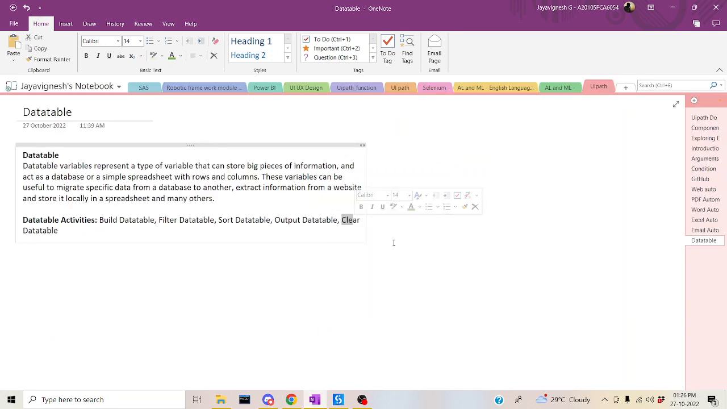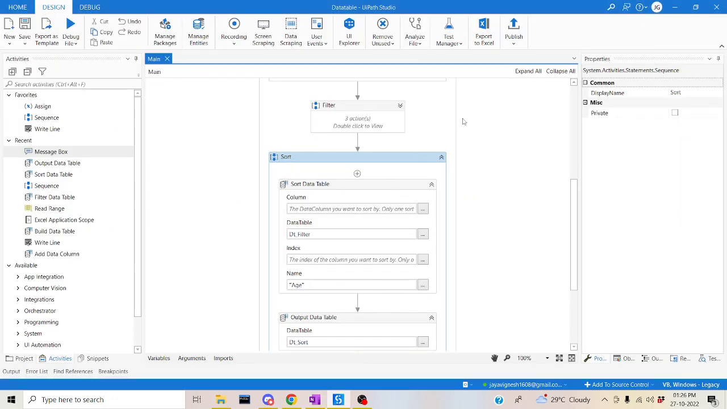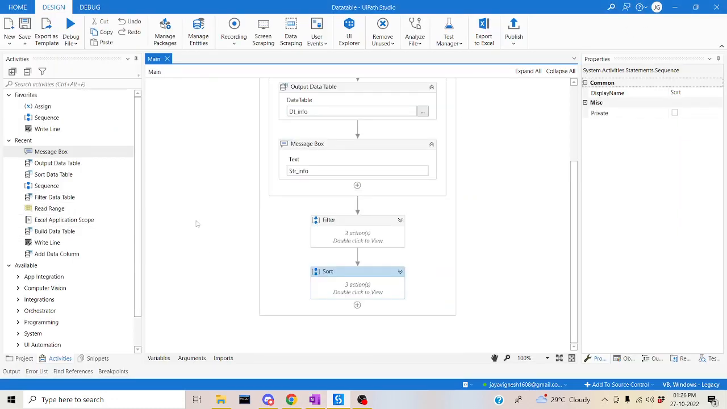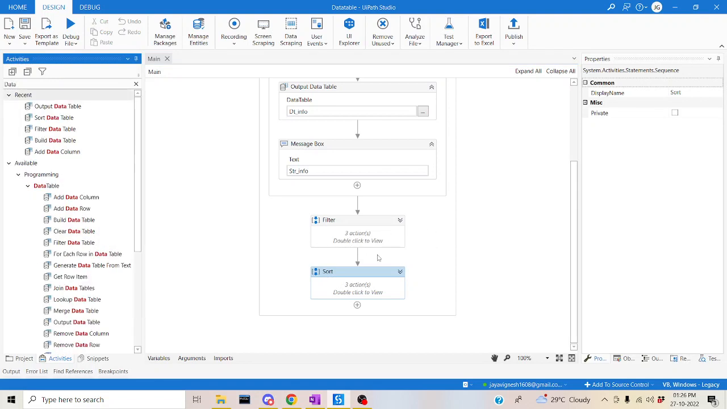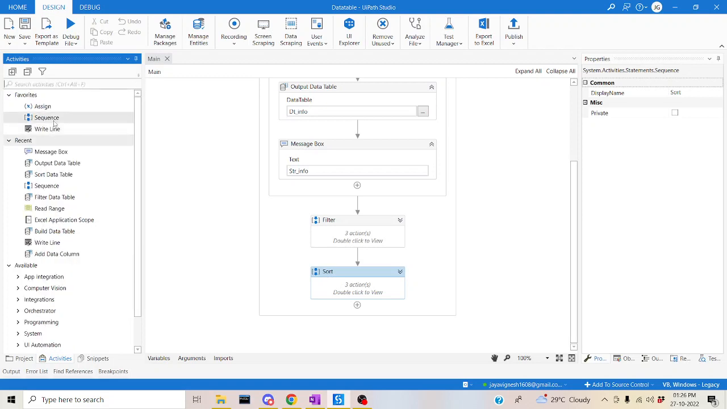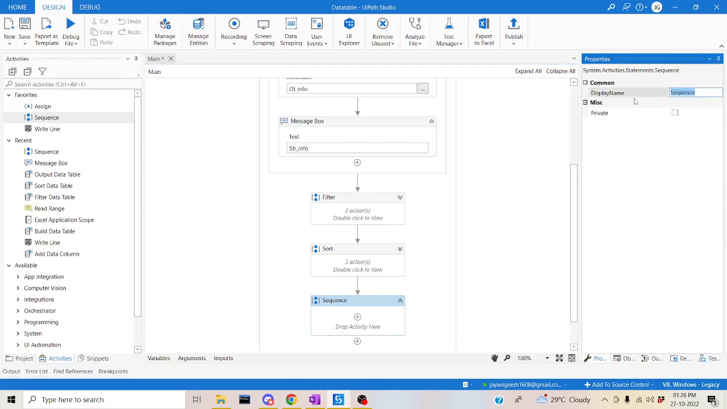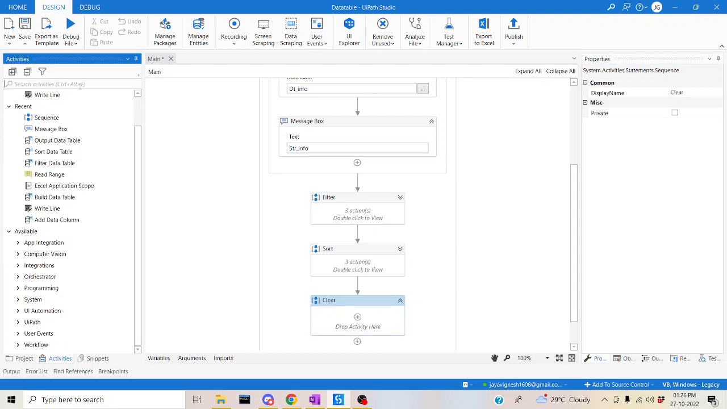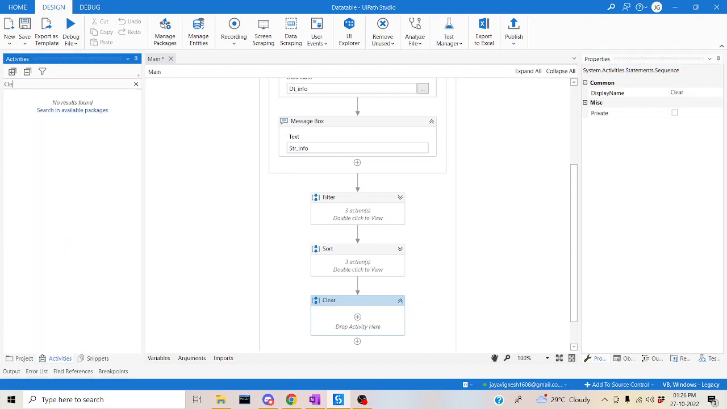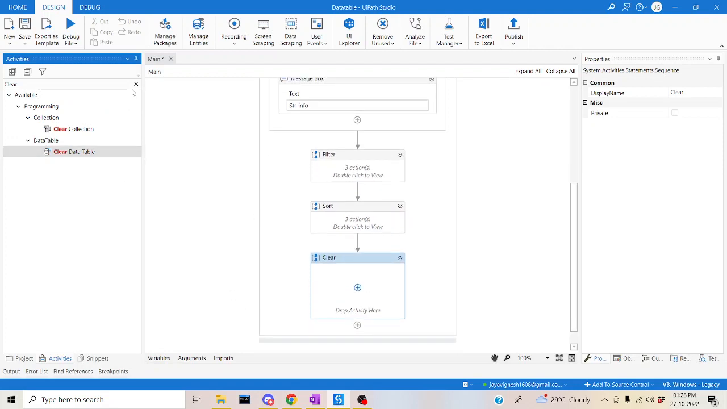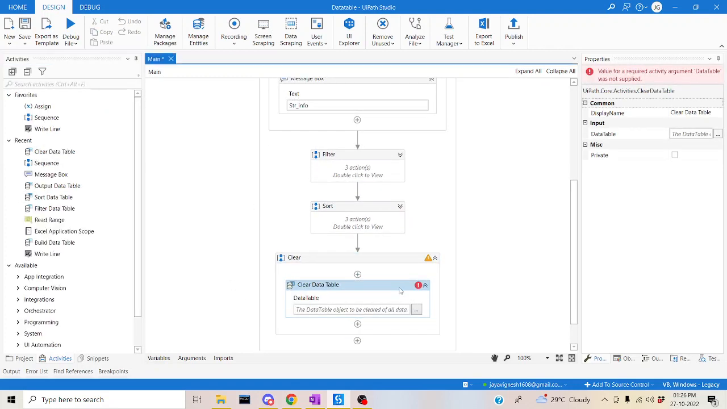Now clear data table. This is not much in this one. As its name says, clear data table helps to clear the data table. Let me drag a sequence and name it clear. Drag and drop a clear activity. Which data table do you need to clear? The last input, what is it? DT input, right?